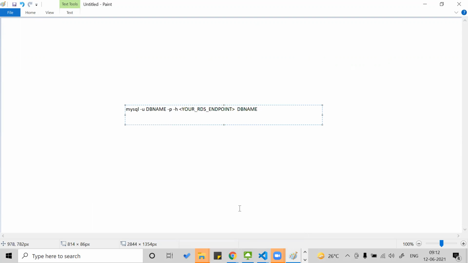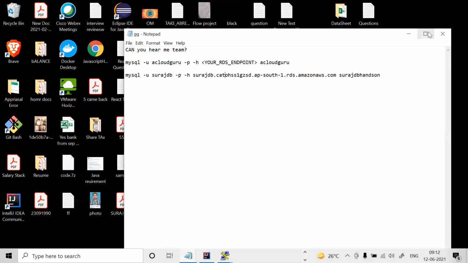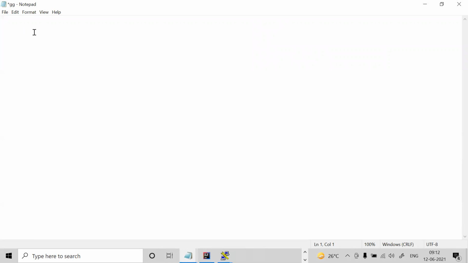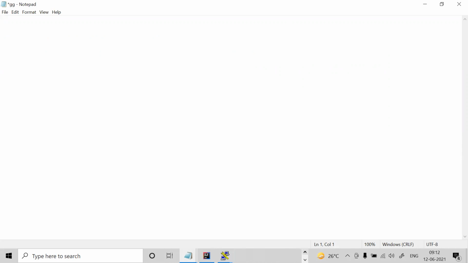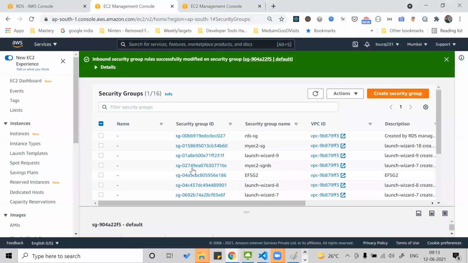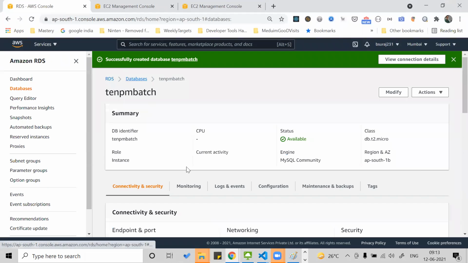So, okay, I'll take a text file. It's the same command. No, not the same. You open this again. Okay, mysql -u, what is the DB name of it? Let's go to the DB name. This is EC2, right? What is the DB name? You can get the database in the database names.